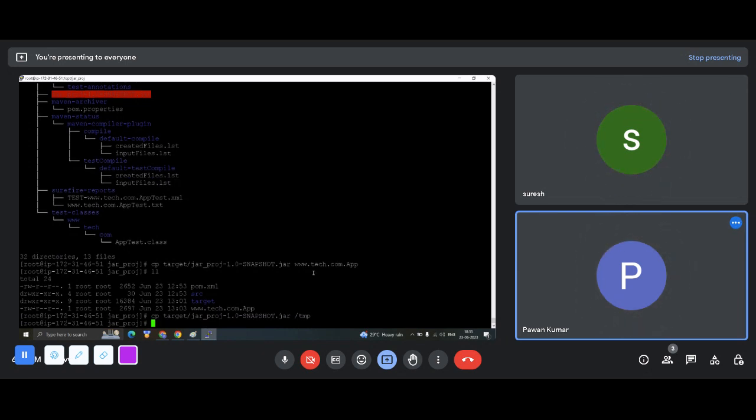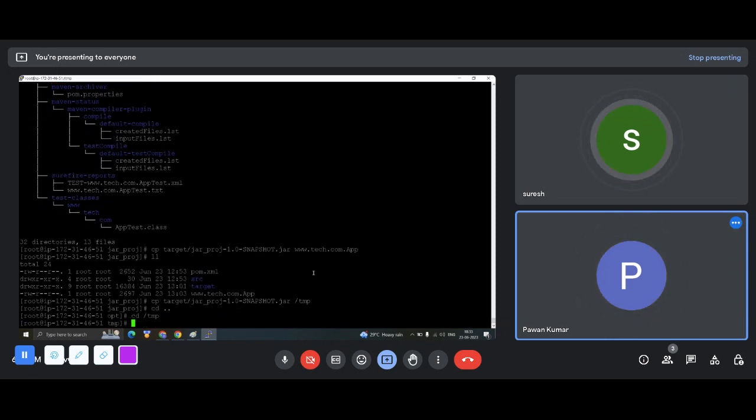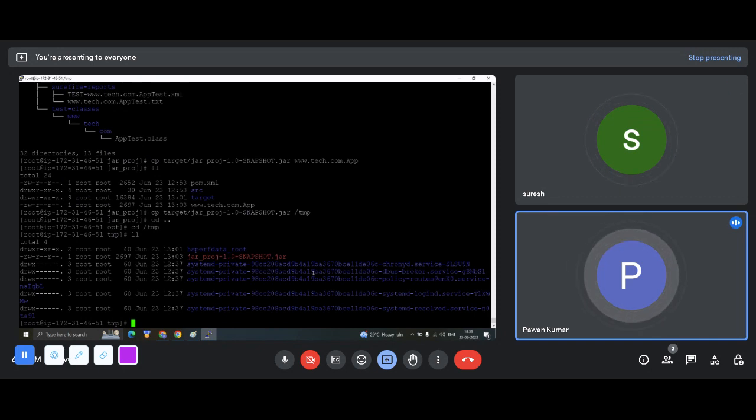If I cd into temp, you will be able to see the snapshot of whatever I have made here. This is my jar project. I have pushed this into temp. In the future, if I need it, I will be able to see it here. So this is the thing I needed to make.